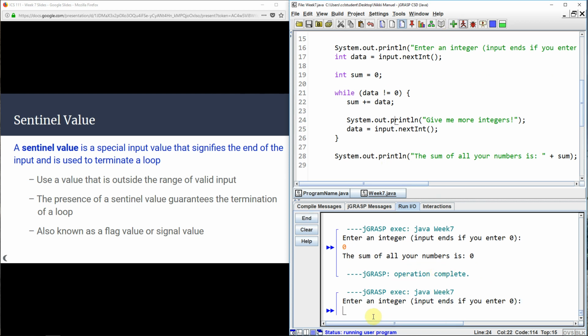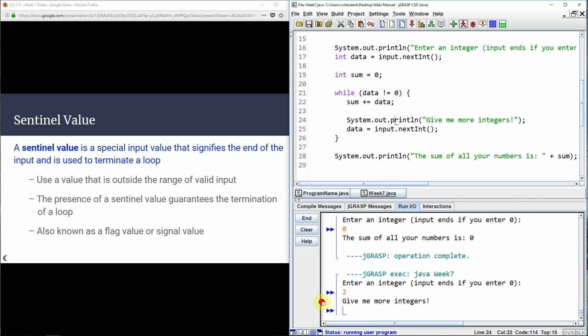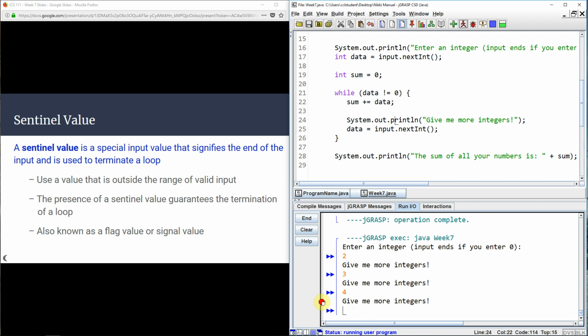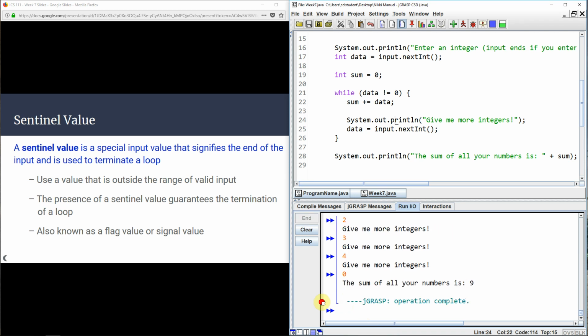So, we're going to enter an integer. Let's say 2. Give me more. Here, have this. Give me more. Here, have this integer. Okay, I'm bored. Let's just finish the program. Alright, so the sum of 2 plus 3 plus 4 is 9.